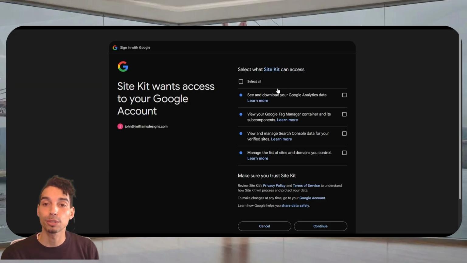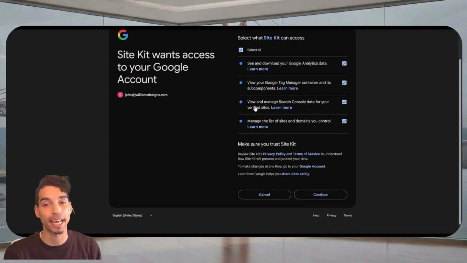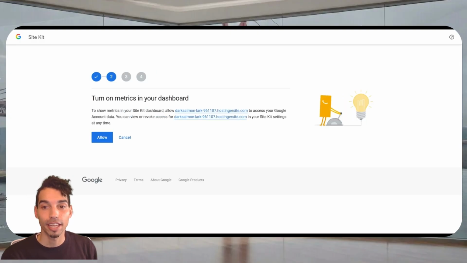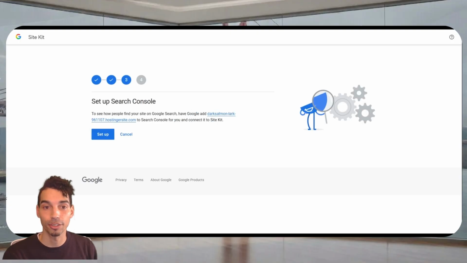It's going to ask for some specific access. We are going to need to select all of these to make sure it has the access it needs to connect to the other platforms. And then we're going to get through site ownership. So since we're setting this up on a domain that's temporary, we're just going to go ahead and verify it. And now that it's verified, we're going to turn on the metrics on our dashboard, and we're going to allow those. This is now setting up Search Console, which automatically sets it up as long as we click Setup.